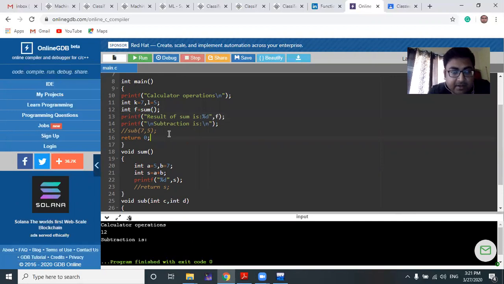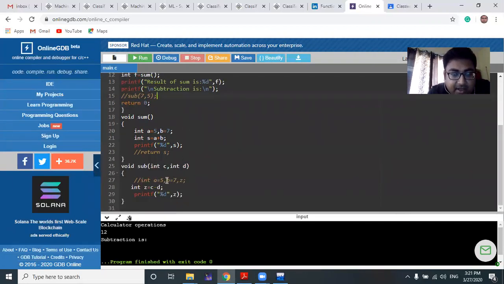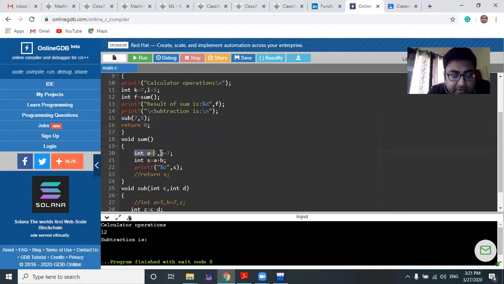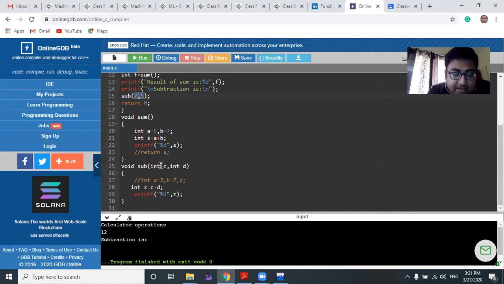Clear? Now the same thing we will do for subtraction, but in subtraction we'll change just one thing. Instead of directly defining the value within the function, we are passing the value from the main function through the subtraction function and receiving those values during the definition. So 7 and 5 we have passed. This 7 and 5 has been received by the variables c and d respectively, and then we can perform the subtraction operation and print the value. So it will not return anything, so you can easily print the value.